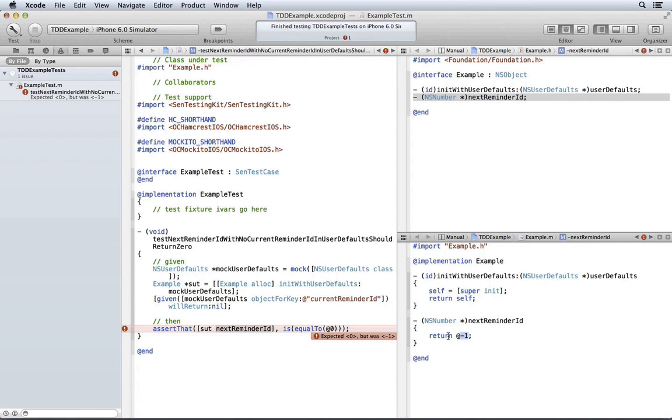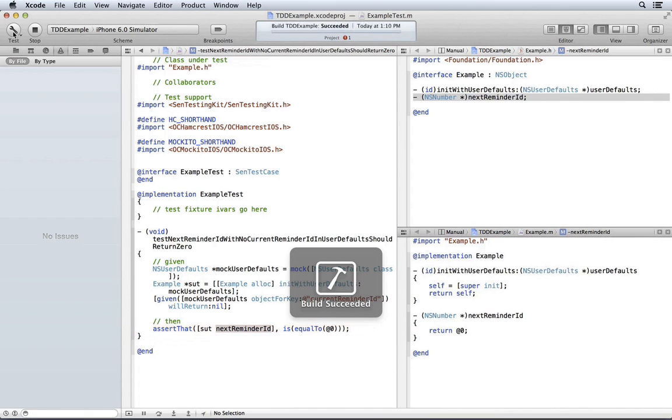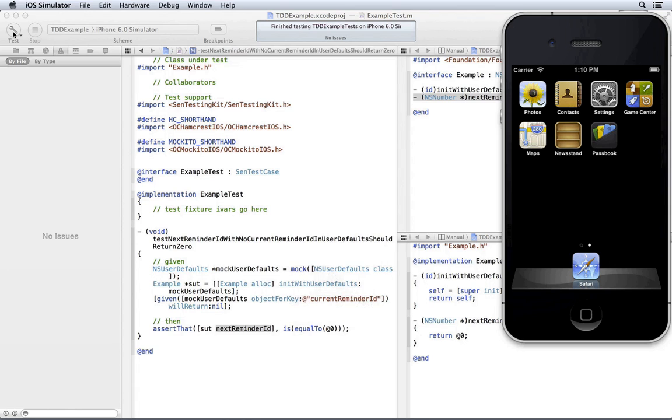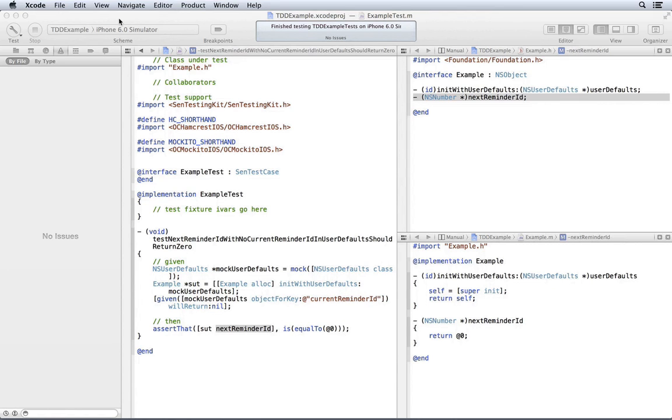So, now the fun. Step 2, write the simplest code that passes the test. Are you ready for this? Are you ready? Here we go. Ta-da! Let's run the tests again. And it finished testing, and we are good.